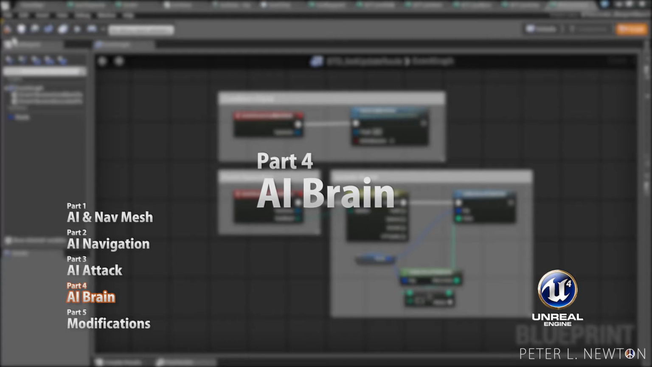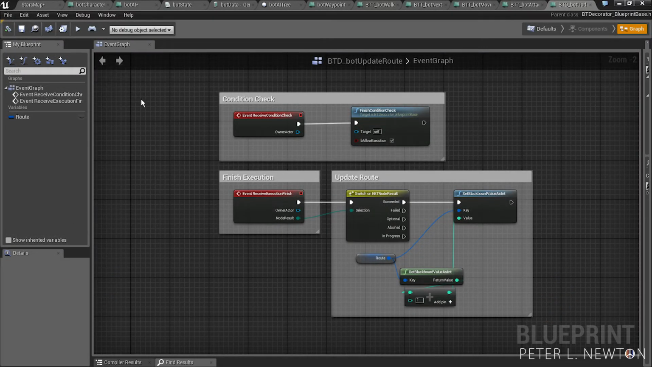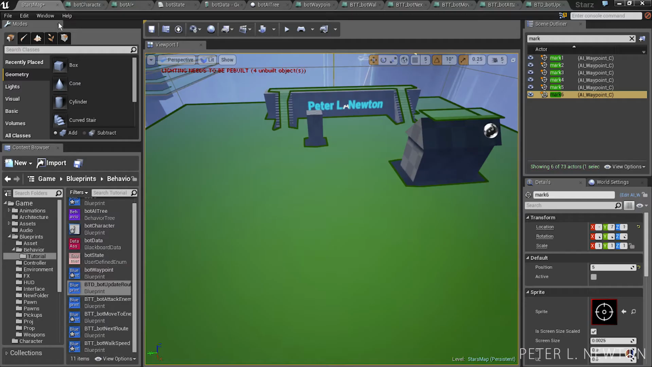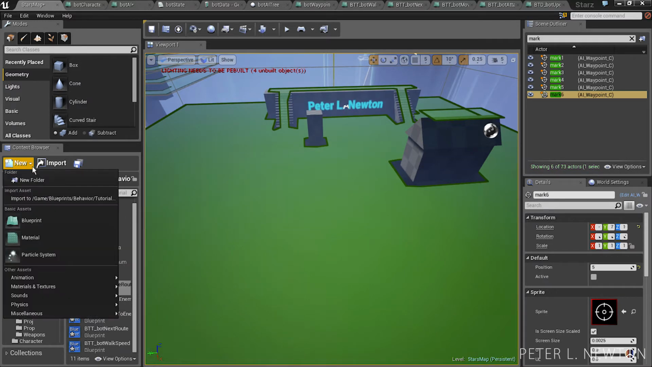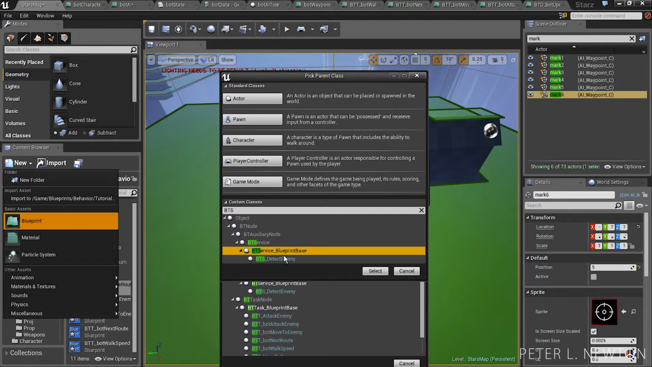In part four of the series, we're going to create the brain, essentially the decision maker in the behavioral tree. And this will detect the enemy and change the state in order for the bot to attack the enemy. Now that that's done, let's create the service. So let's go to new, blueprint, BT service, blueprint base.